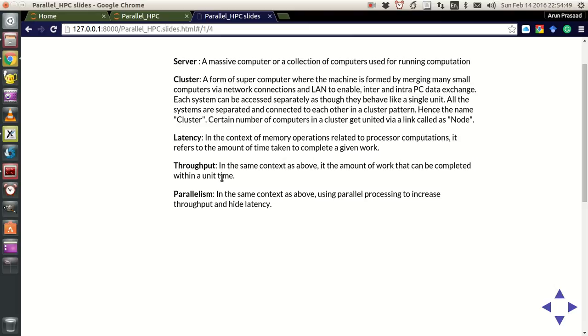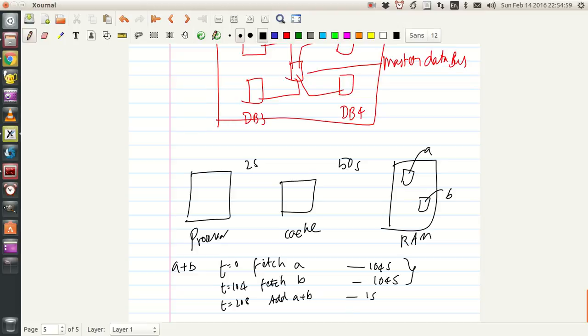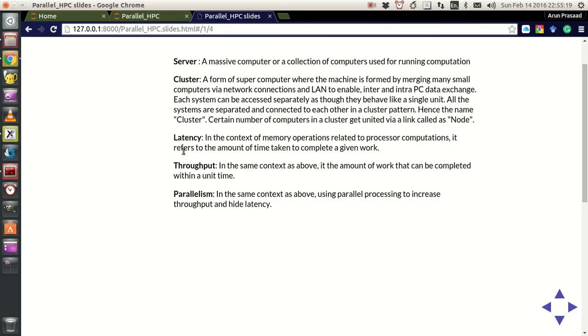Next thing is throughput. In the same context as above, when compared to memory operation, it is the amount of work that can be completed within a unit time. So here we can say it took 209 seconds for addition to complete. If you're doing multiplication or division, it might be different. Depending on the operation, the throughput of the system will differ. That's what throughput means.